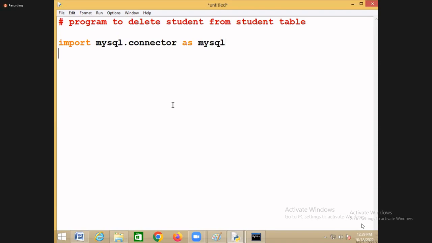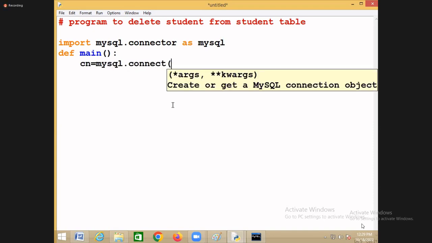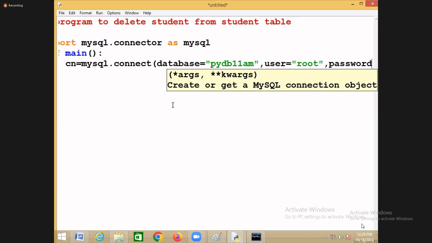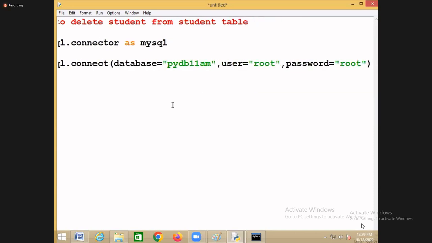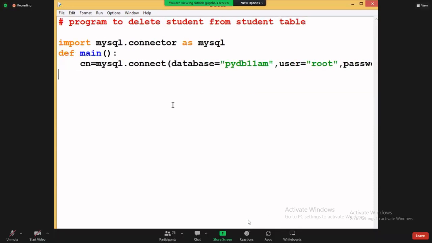import mysql.connector as mysql, right? So the first thing you have to do is establish connection. mysql.connect. So database, I have to use database. So what is my database? PyDB 11 AM. And I have to give the username is root. And password is also what here? Root. So I establish connection.